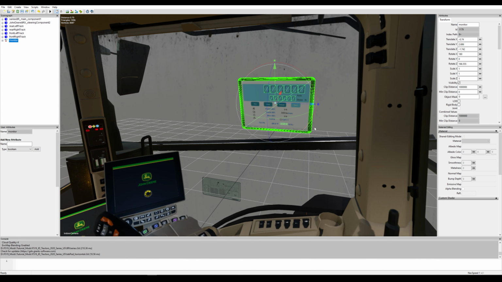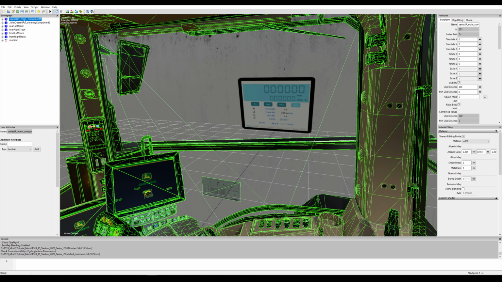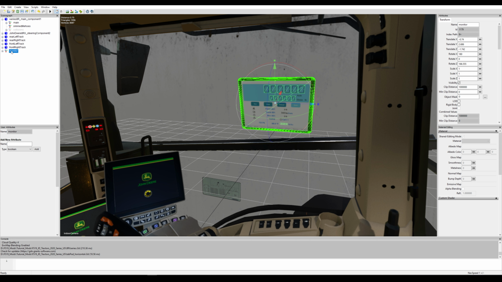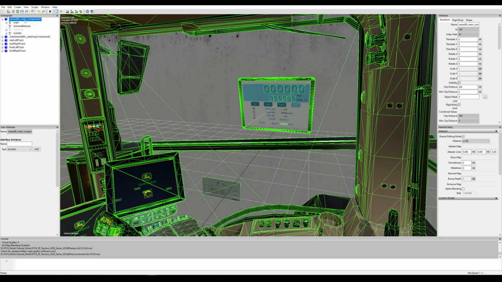Once you're done getting this monitor into position, the last thing that we need to do is move the monitor item up into the appropriate component in the scene graph. And so if I click on the Series 8R main component, you can see that I've highlighted the actual tractor. I need the monitor to be part of one of the mod components rather than just on the bottom of the list here. So I'm going to go ahead and highlight the monitor. And then if I hold down my middle mouse button, I can drag this up until I've highlighted the Series 8R main component as blue and drop that in here.